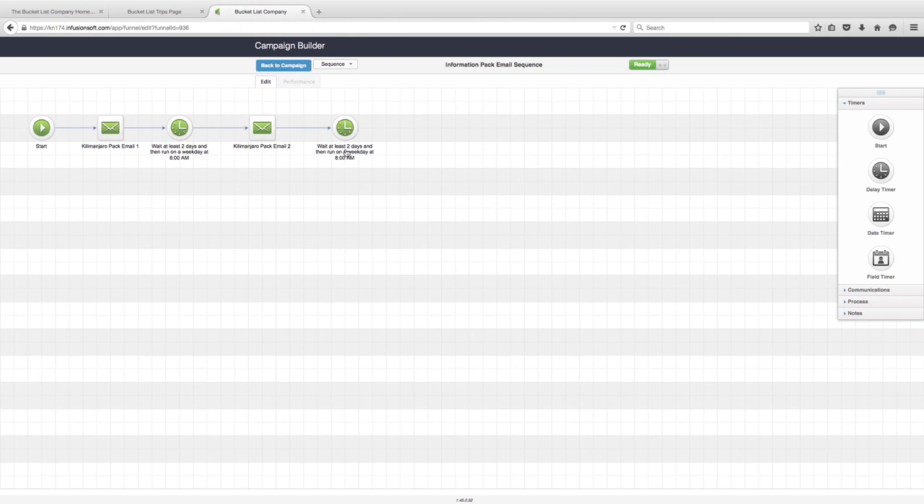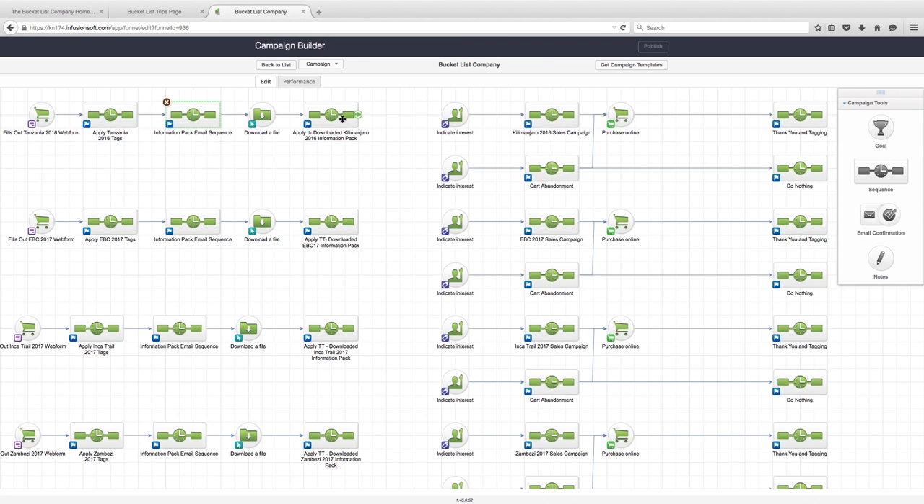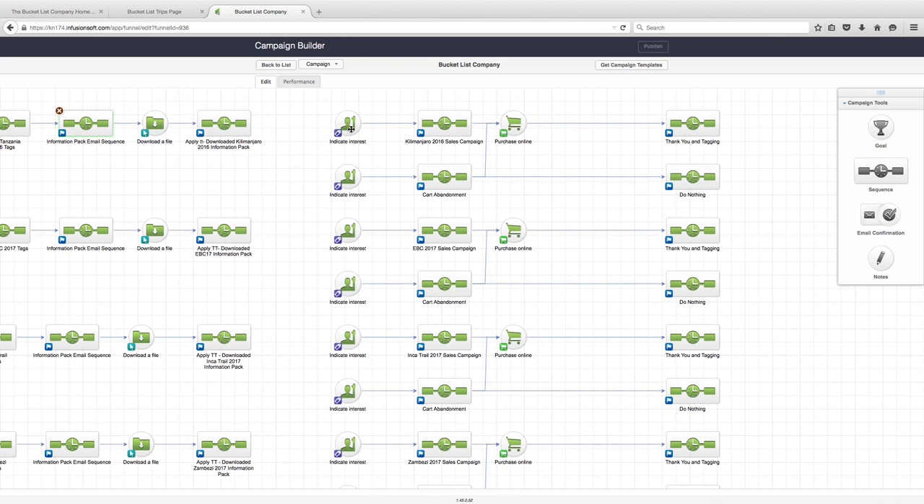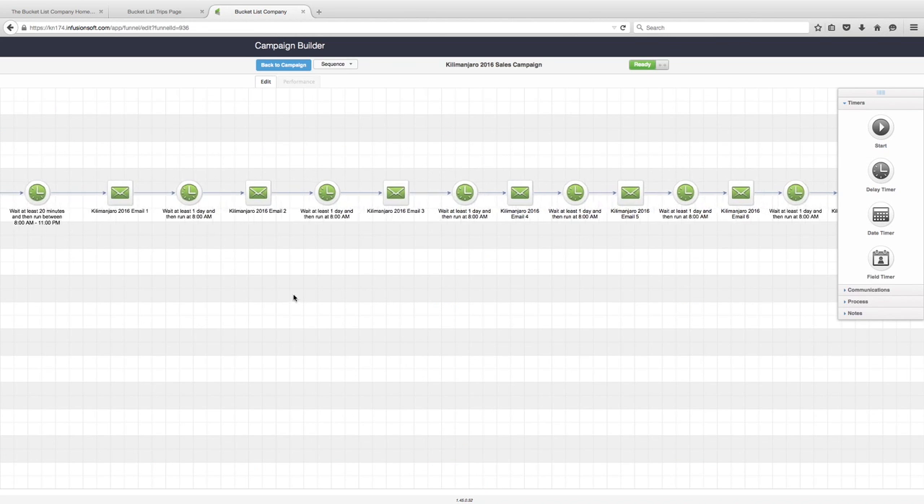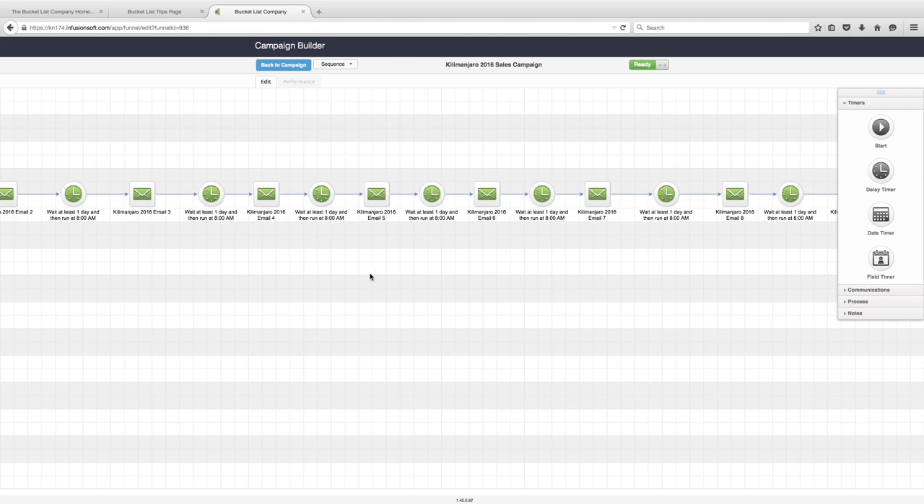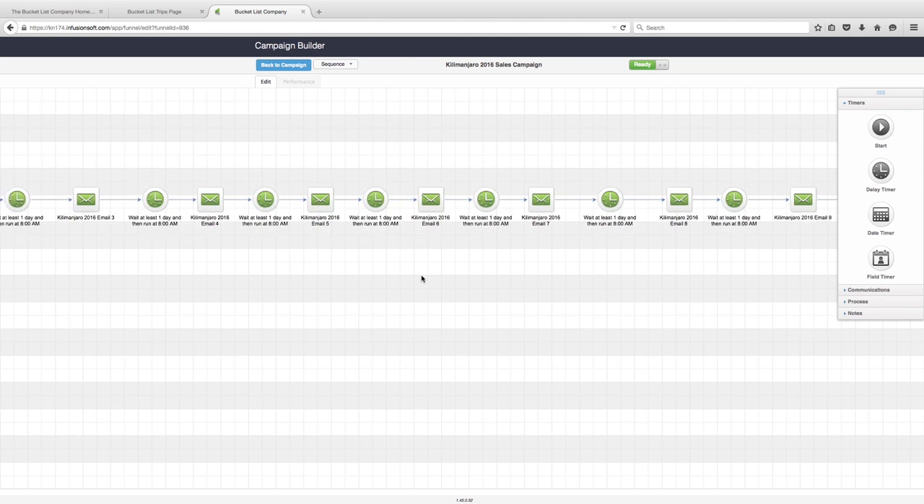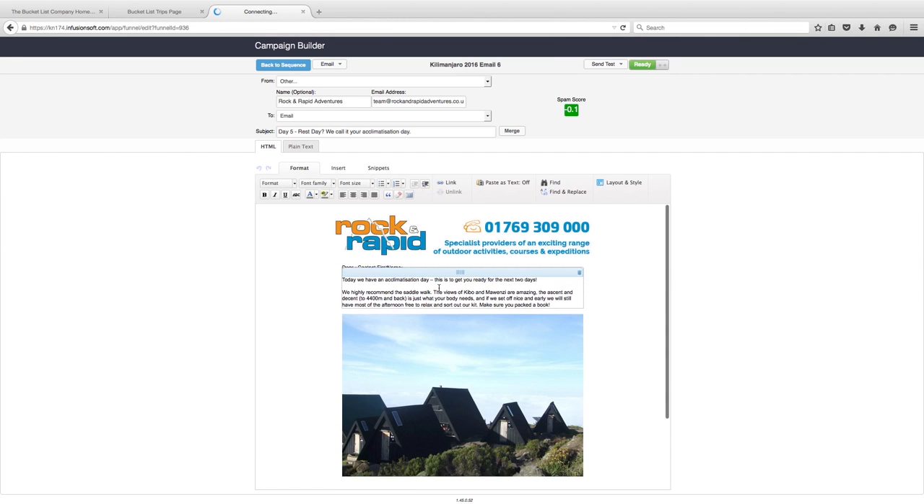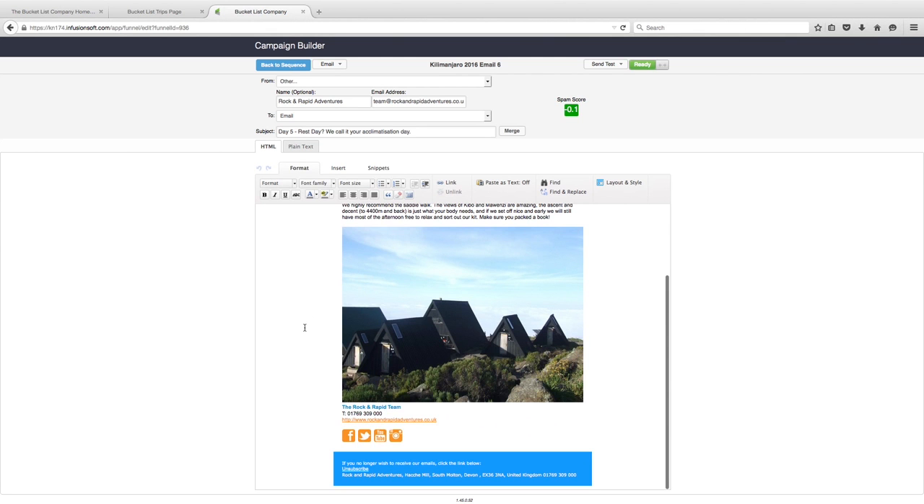From that, we then know that they downloaded that pack, and we give them another tag to say, hey, you've downloaded the Kilimanjaro information pack and you can move on to the next stage. And we were speaking to somebody and someone said, it would be really cool if you could walk me through each step of the campaign. So we created an email campaign for each of the trips that was basically an email for each day of the trip. So they had this daily walkthrough of the trip, and within some of these emails there is an opportunity to actually purchase the trip.